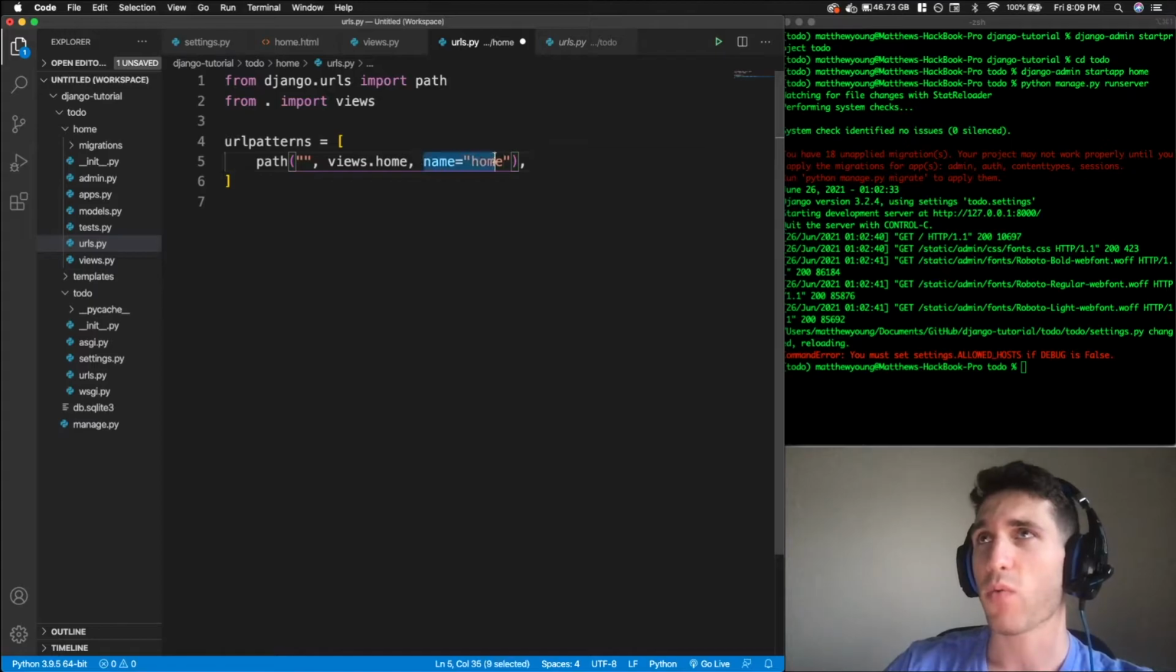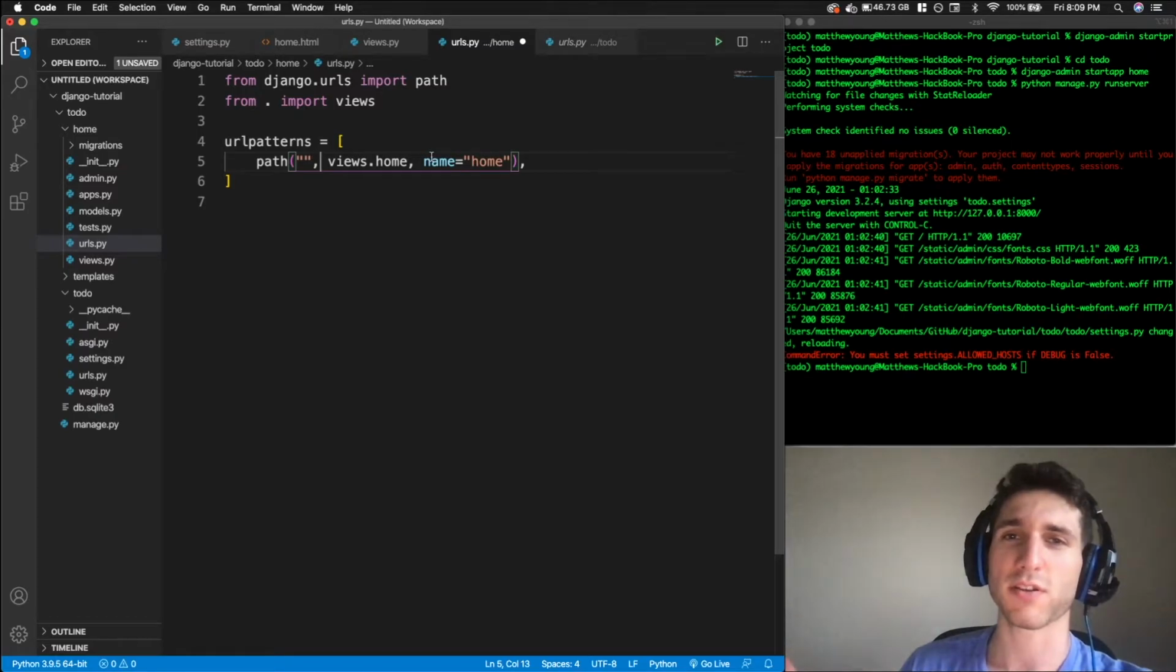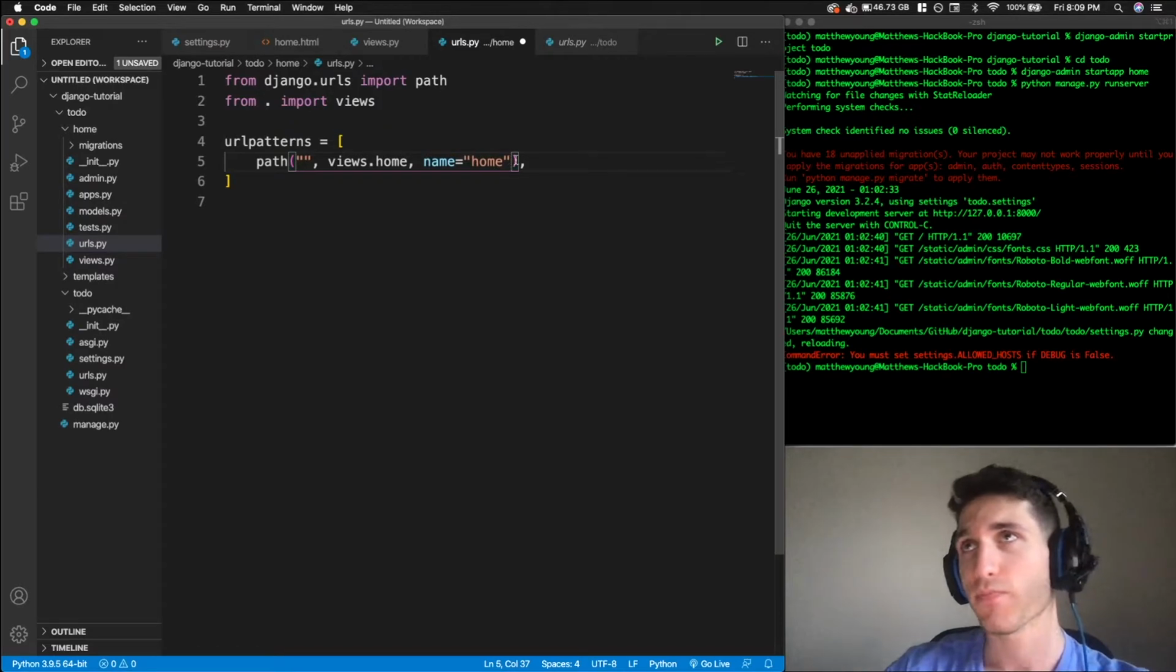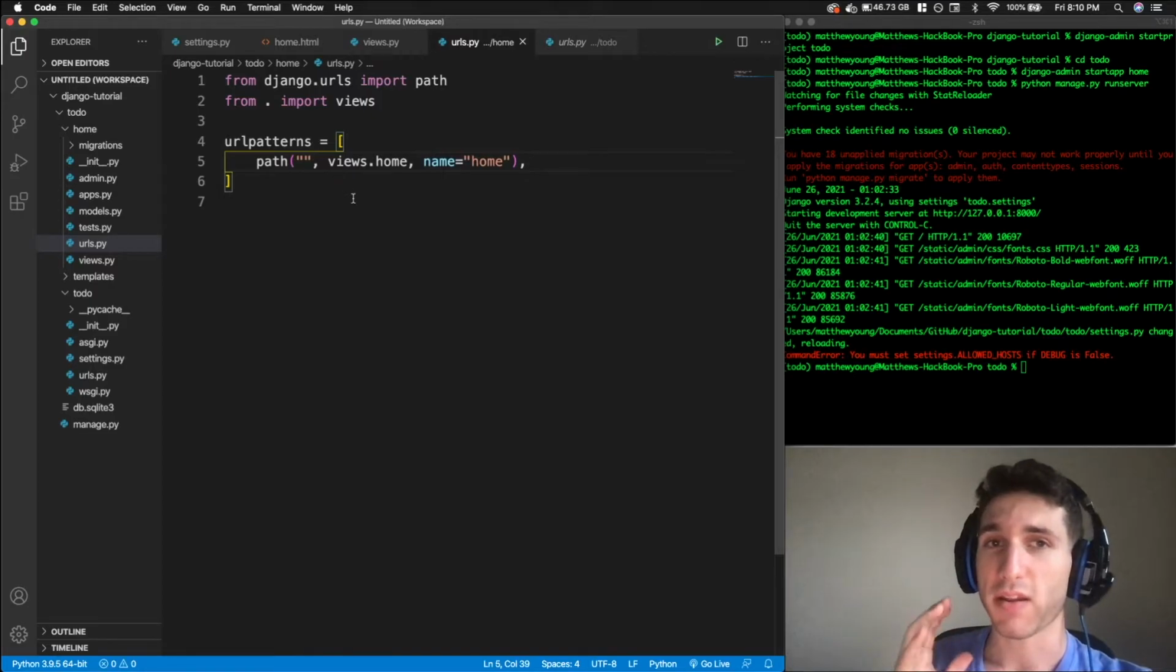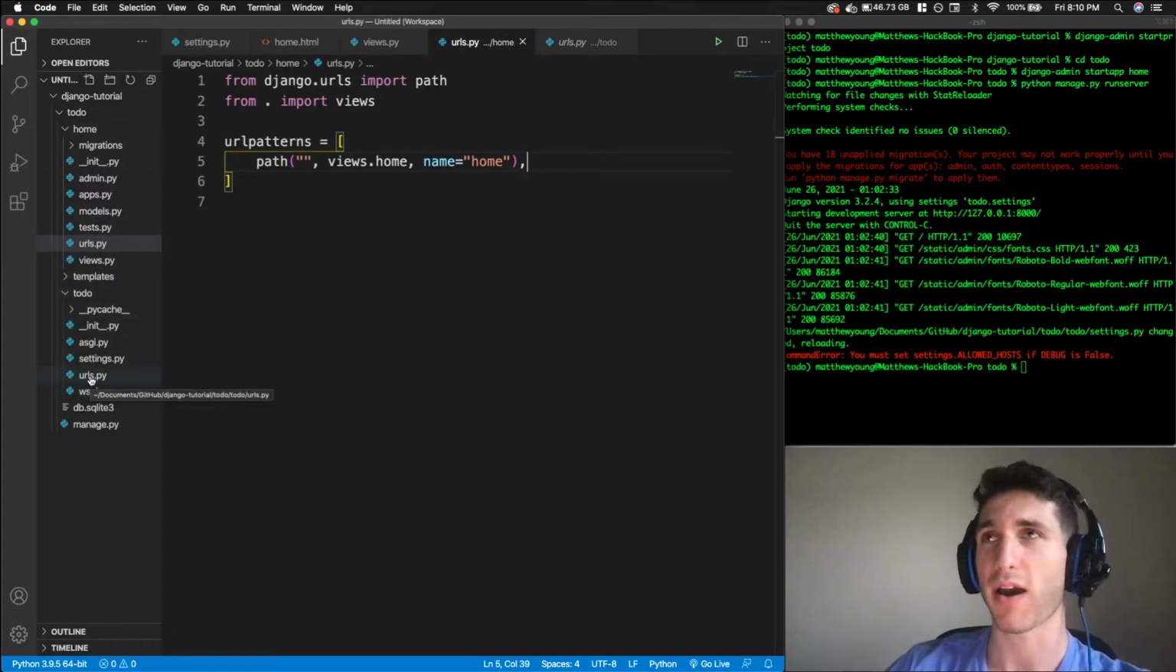And the reason why we might want to do this is in case we ever change the URL for this, we're not going to have to modify the URL in any documents that we have. It'll still work because the name will hopefully never change. Okay, so we've created our URL pattern. Now remember, we need to load this into our main URL file, because this is URLs in our home app. We now need to load it into our main urls.py file.